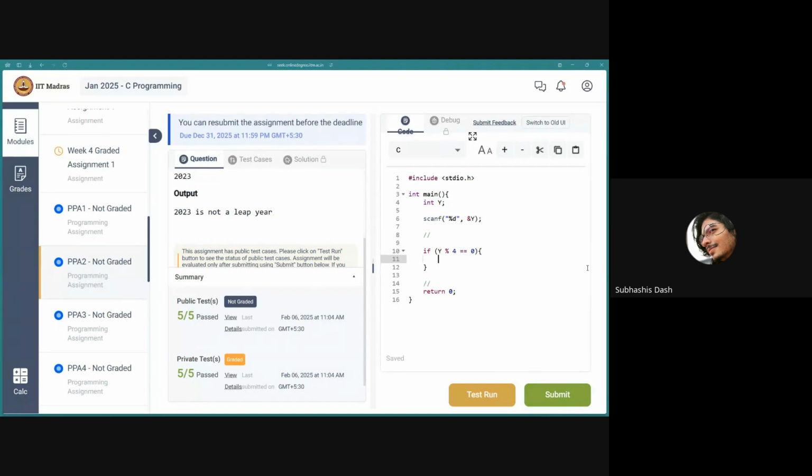After that, there are multiple cases, right? So we'll just do the simple thing first. We can put an else. If it is divisible by 4, it's possibly a leap year. But if it's not, then we can just printf "%d is not a leap year", correct? And %d is just the year. So this part, did everyone understand?